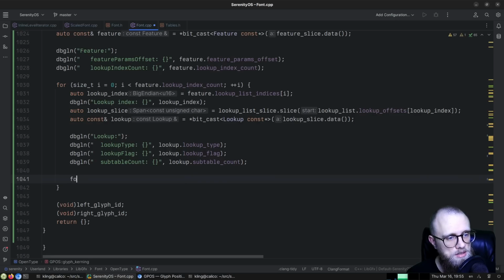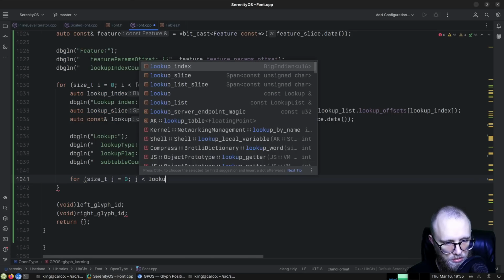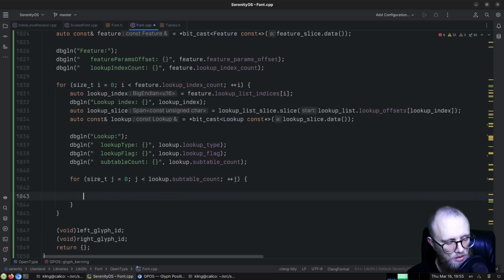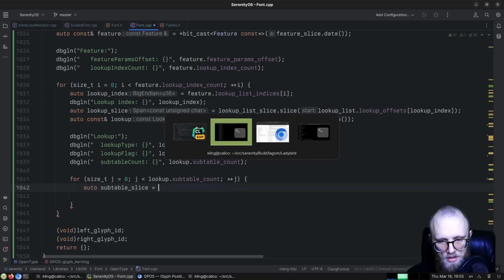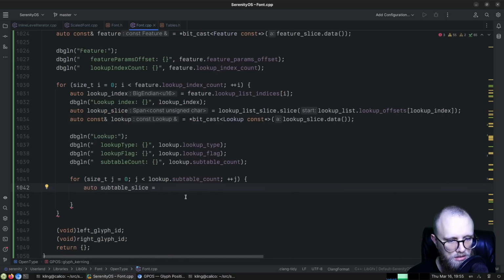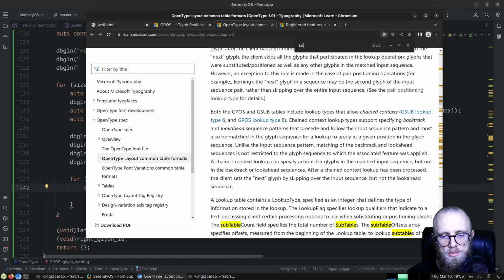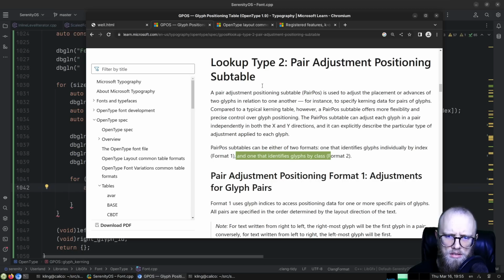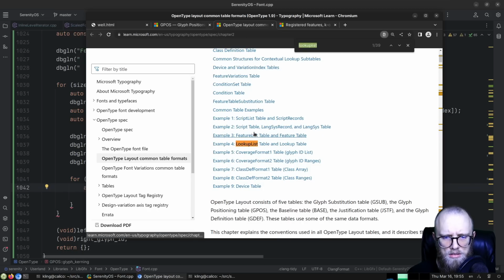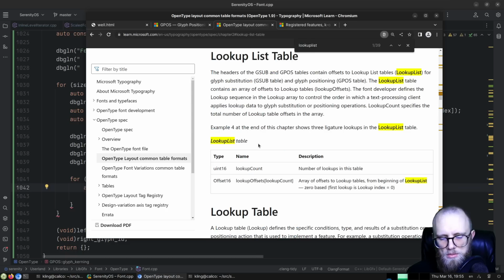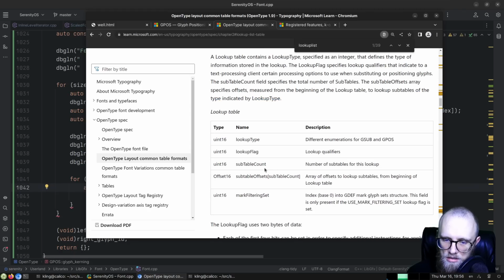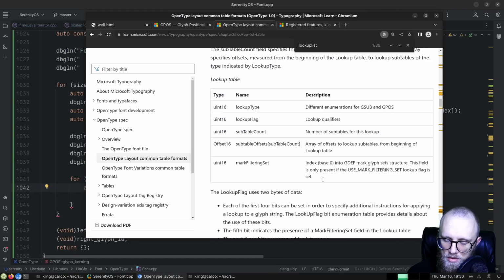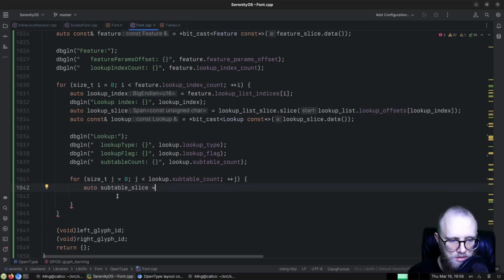Okay, so let's loop over the list of subtables here. J, lookup subtable count. And the subtable offsets are relative to what? To the lookup list? I forgot where they were. The lookup list table. "Offsets to lookup tables from beginning of lookup list." Yes. And then subtable offsets. "Lookup subtables are from the beginning of lookup table." So, okay, so from the lookup slice.